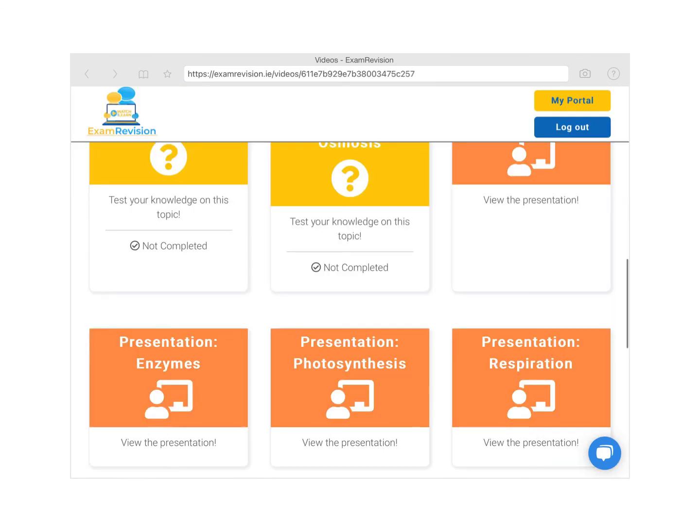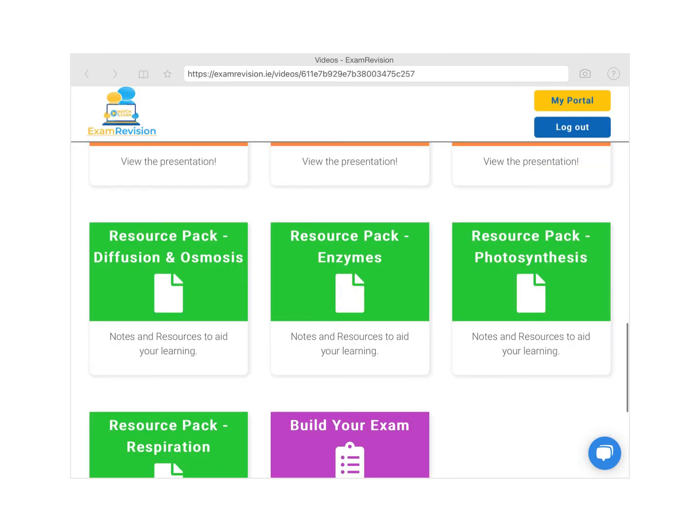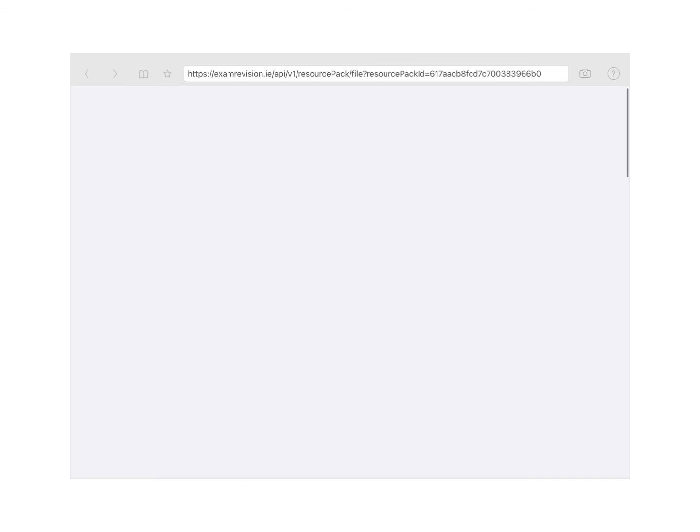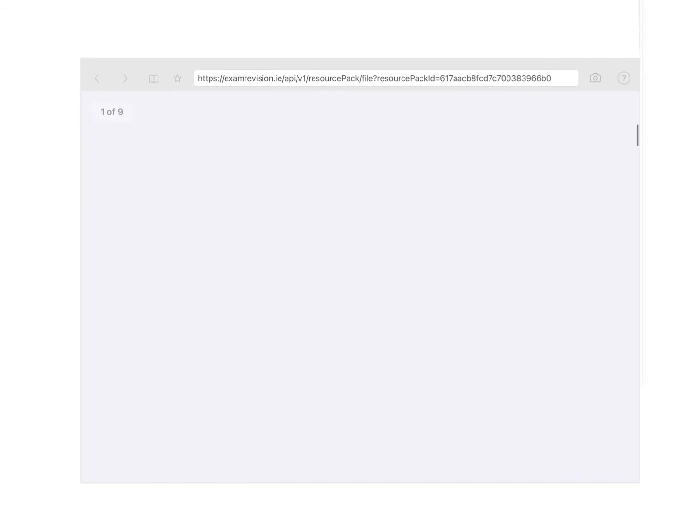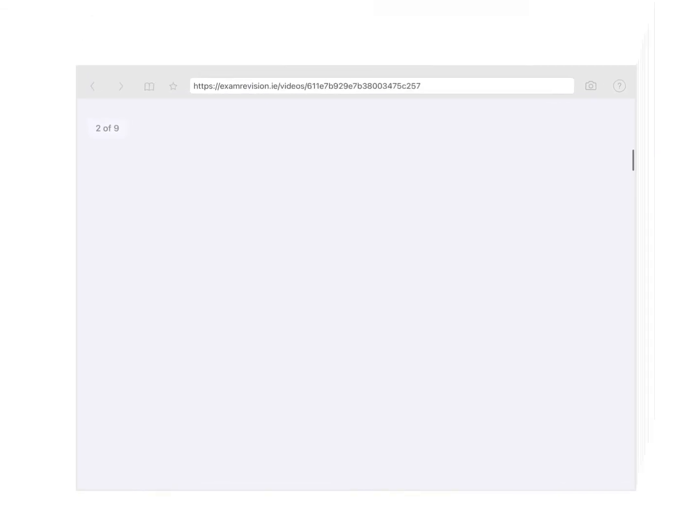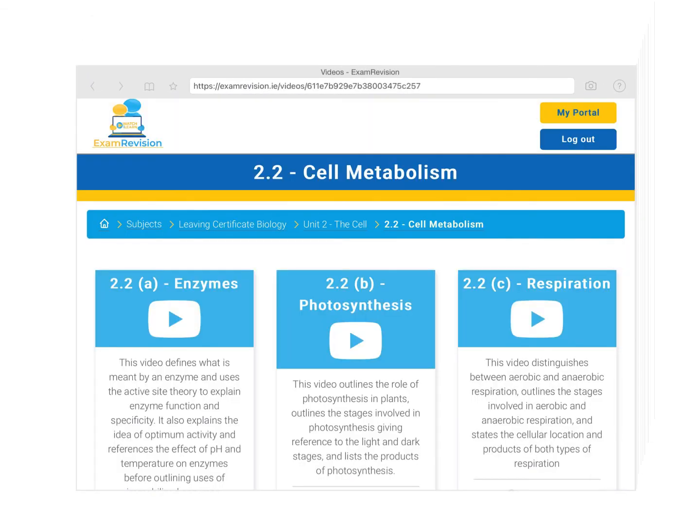Now, once you're finished with the presentations, we do also have a resource pack there as well, full of H1 notes. So it's all of the information around photosynthesis, briefly summarized to the points that you need to know. Okay, so you can have a flick down through that and you'll see that everything you need to know is there as well.